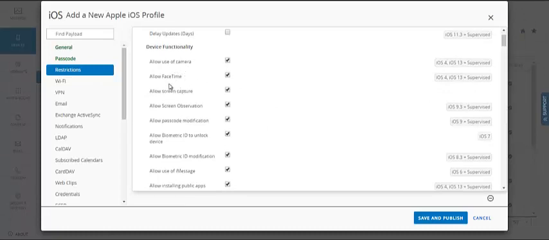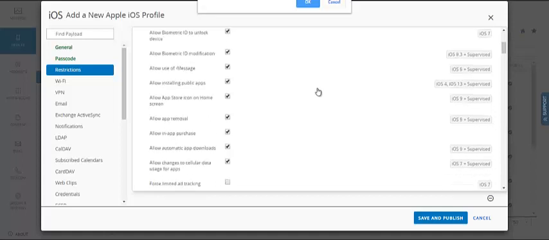Allow the use of camera, FaceTime, and you might have noticed that we have options which say supervised. So if the device is supervised, that's when only these settings will take effect. And if the device is not supervised, this setting will not go. Even if you set them as a policy, they will not be pushed to the devices, because supervised devices are the only devices which will get these options. So these are the new profiles which we can add for an iOS. We can see a lot of them here.